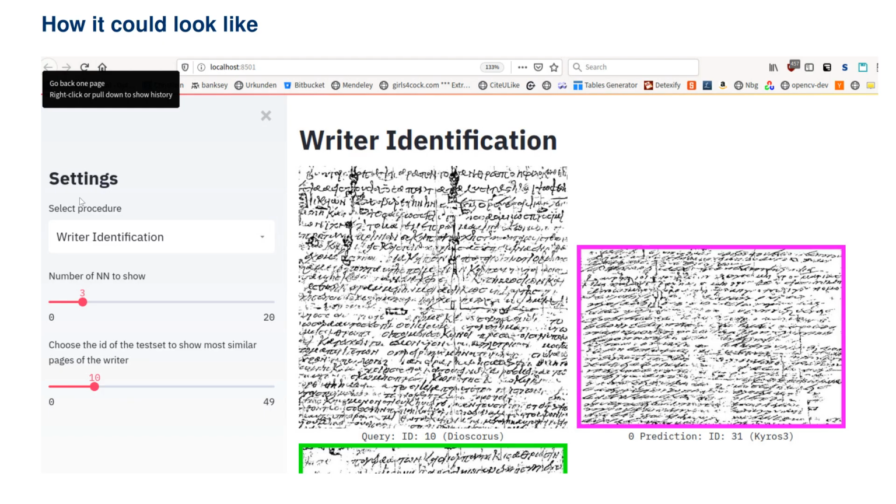This is a framework of how it could look, also put together just some weeks ago. You can have a look at my laptop later. You could select here the number of nearest neighbors you want to look at, and then I just choose a specific ID of this dataset.